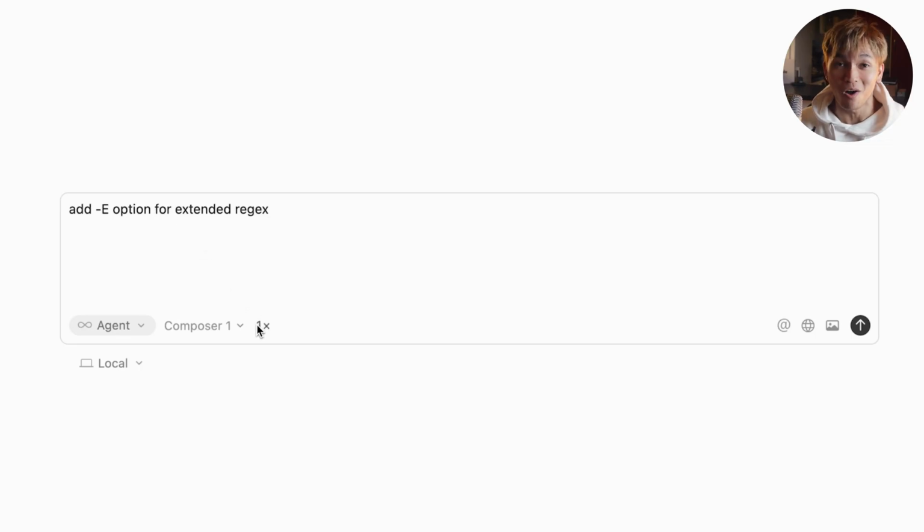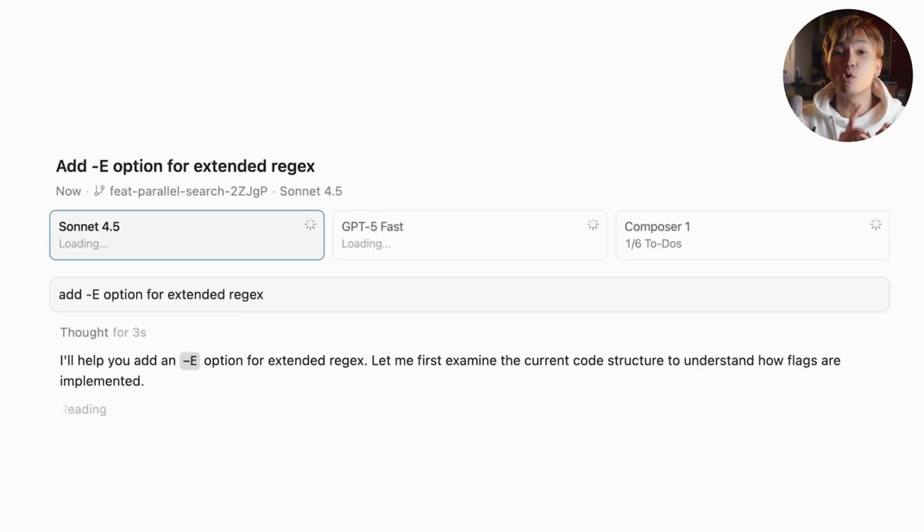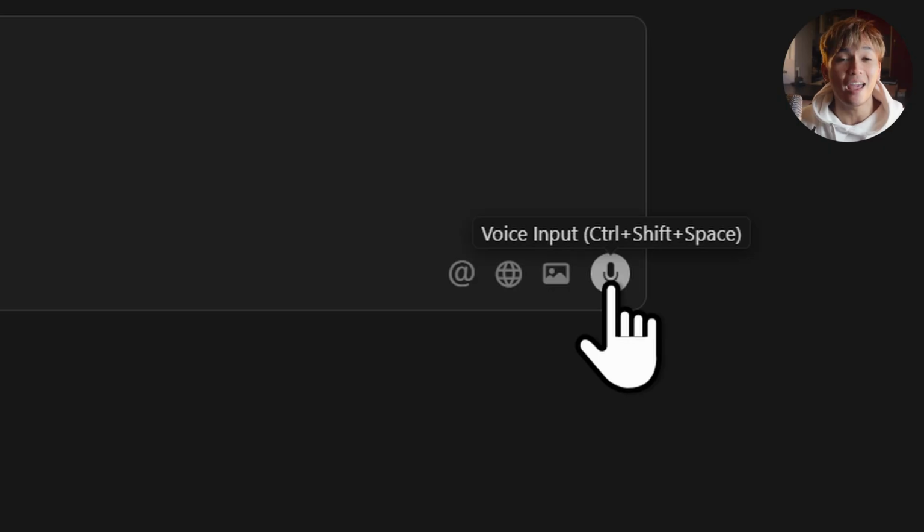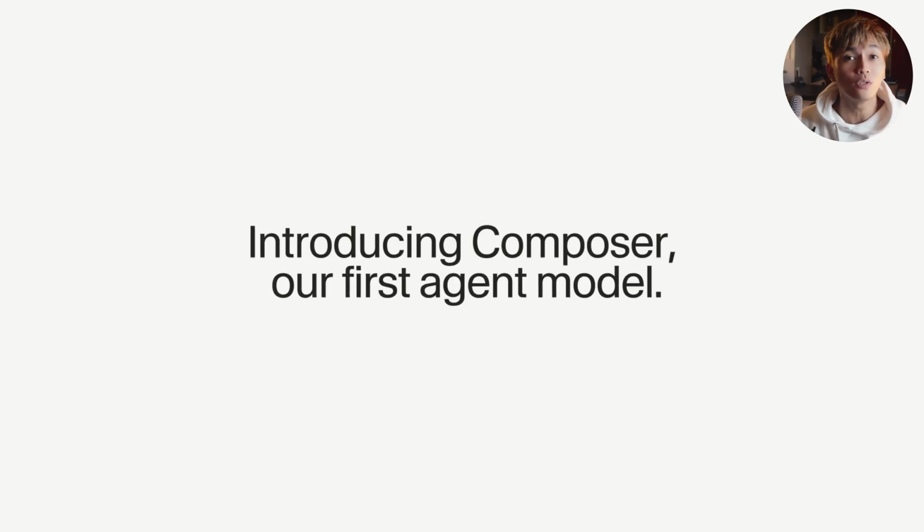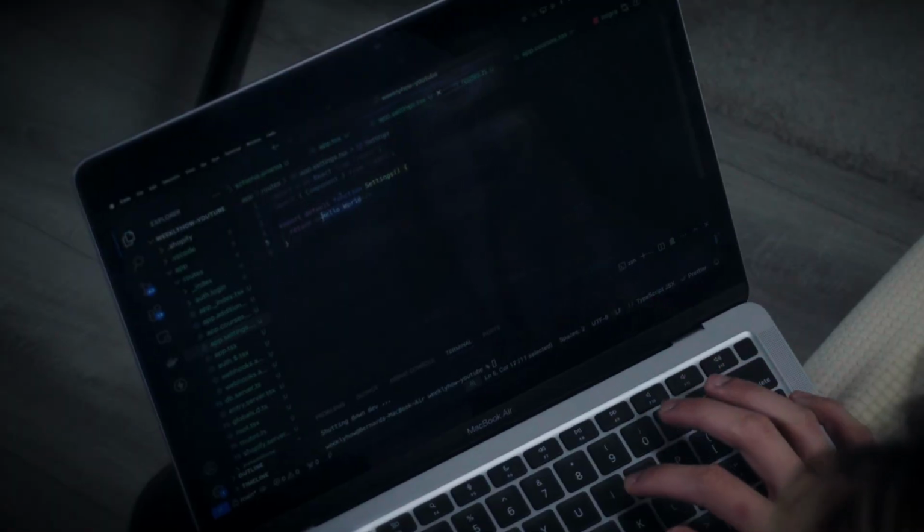Cursor just changed vibe coding forever. That's right, this is the new Cursor 2.0, and there's many things that need to be talked about here. We're talking about multi-agents, voice prompts, and a brand new AI model called Composer. But is this just hype, or is Cursor actually about to replace your IDE? In today's video, we'll find out.